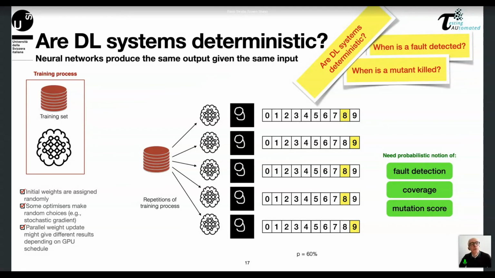However, the training process itself is highly non-deterministic. The initial weights are assigned non-deterministically. Optimizers often make non-deterministic choices, plus usage of the GPU can introduce non-determinism. So if you have a neural network architecture, you train it 5 times, you give it 5 times the same input, sometimes you can get one output, it's an 8, sometimes it's a 9, which means that the question whether this input that we have generated maybe automatically has exposed a fault or not, a misprediction or not, depends on the training process.